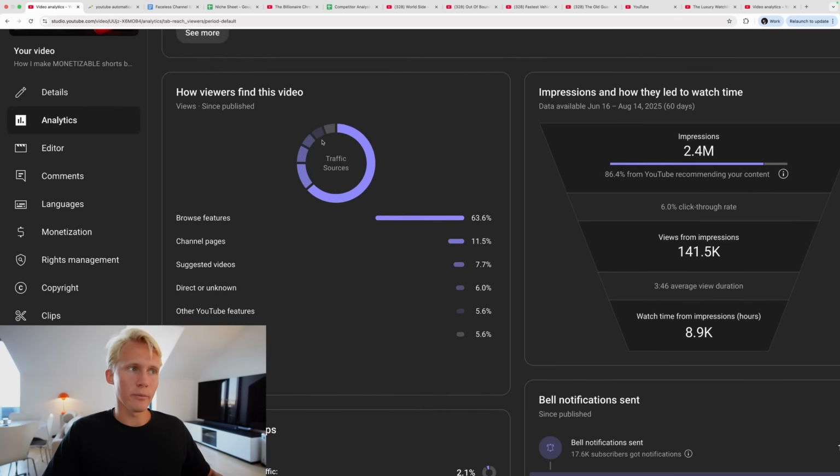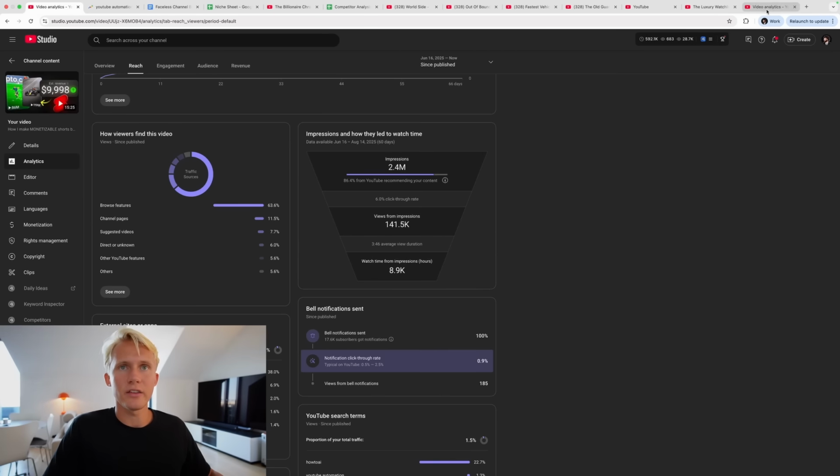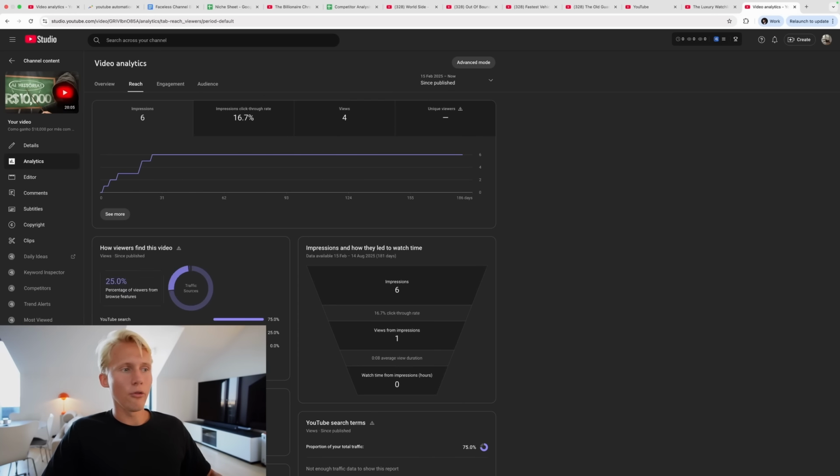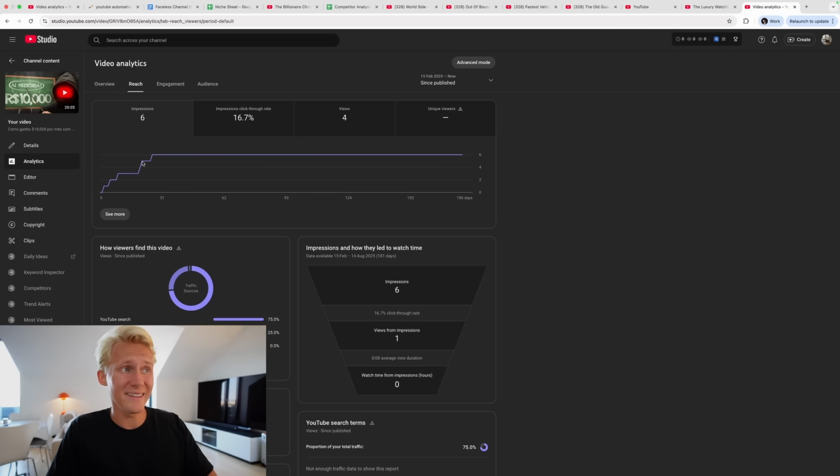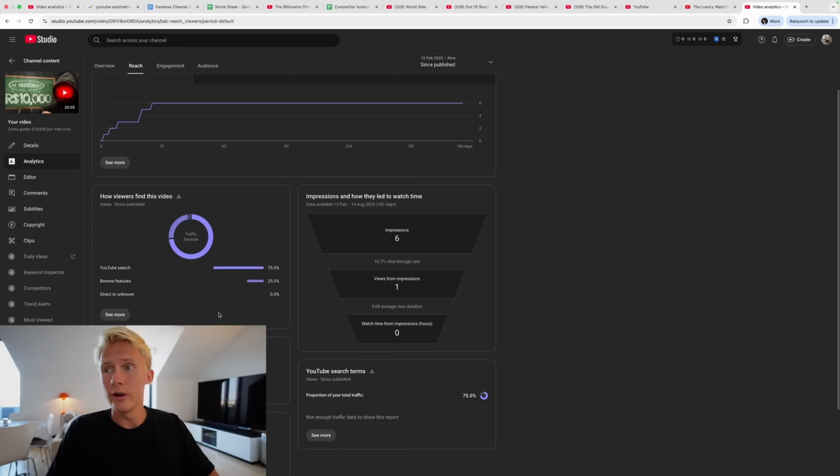You will see a bunch of impressions from browse features, and that is essentially what you want to look out for. Not this, where all of the impressions or the majority of them are from YouTube search, and you have an unreasonably low amount of impressions. You do not want 6 impressions, as you can see here, where 75% of them are from YouTube search, right? That is a shadow banned channel.